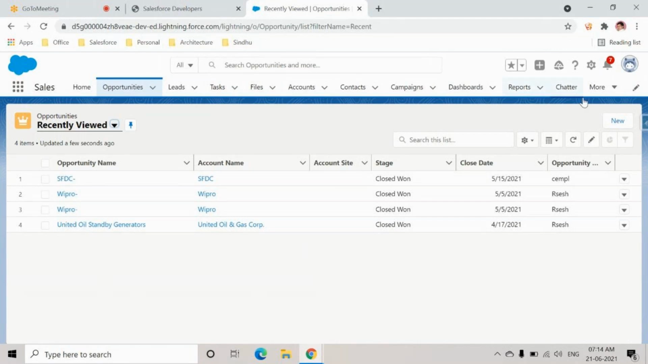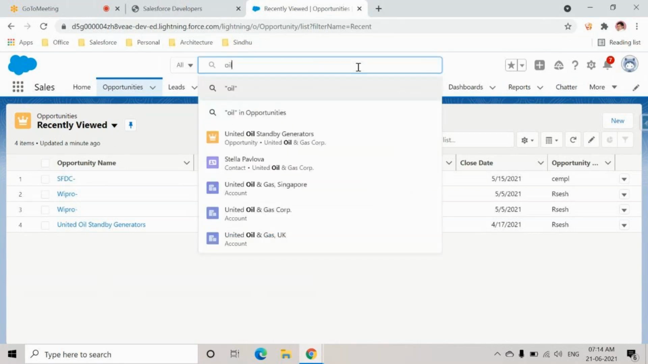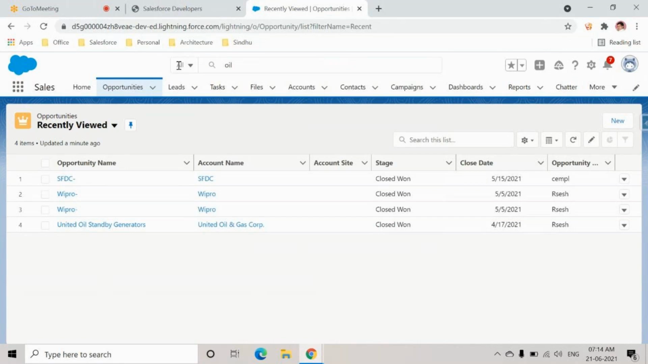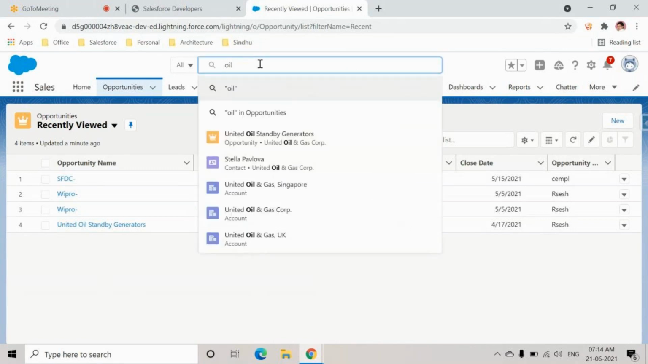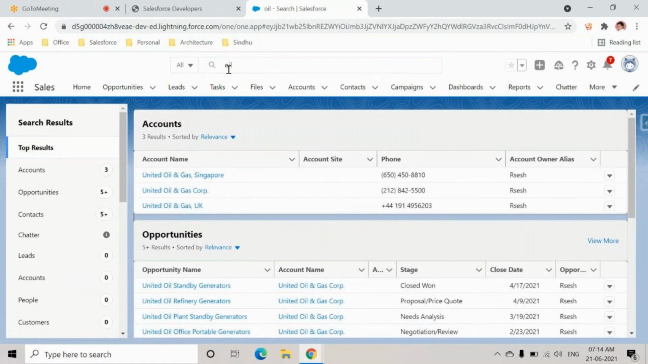Okay, now let us say I don't know about these things. I have many objects, and I don't know where my record is, but I just know one thing, that my record has some name called oil. So here there is a search bar. This search bar we call global search. Why global search? Because when I type some keyword and click enter, it will search for that particular string in all the objects in my Salesforce edition.